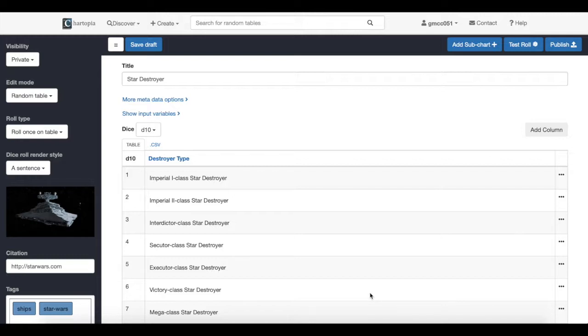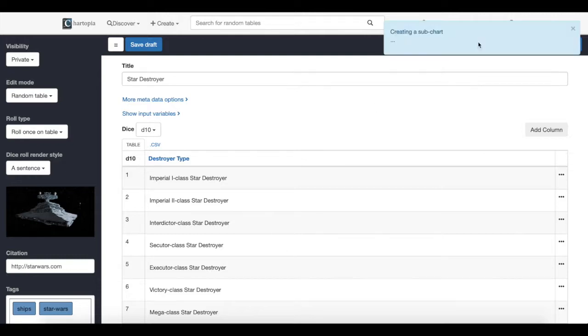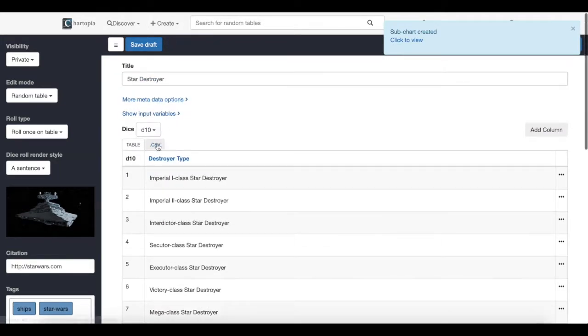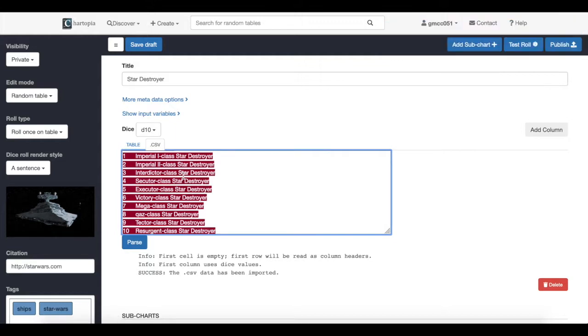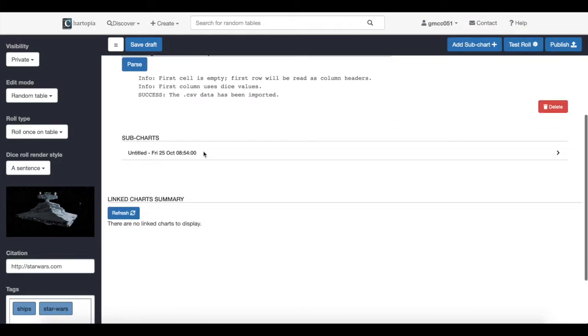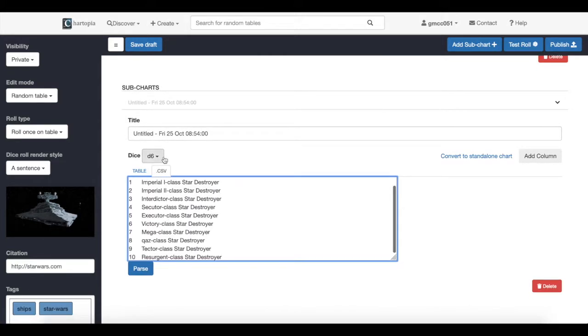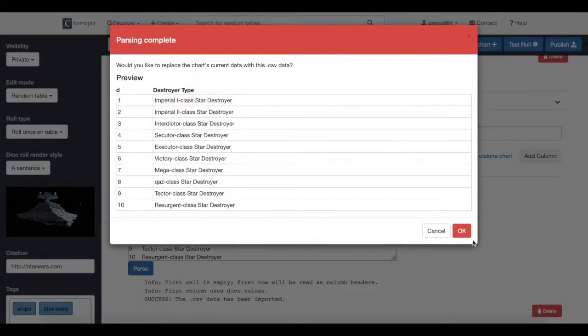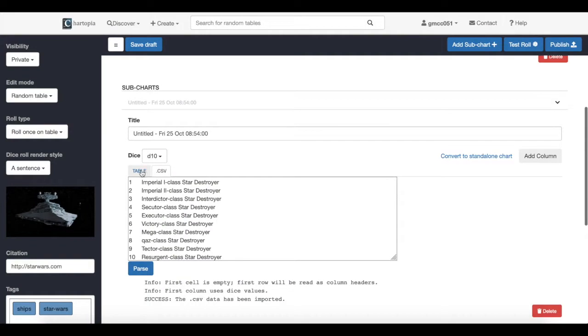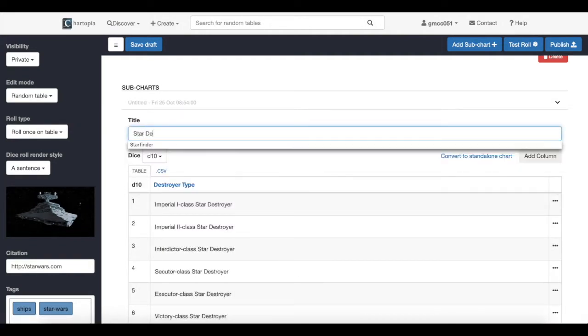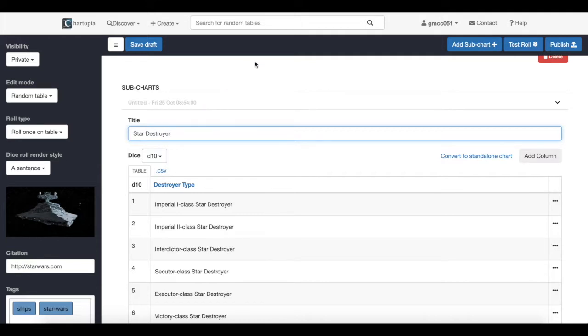First off, I'm going to show a convenient little trick to migrate a parent chart's content to a subchart. If I add a subchart, which is created below, I can go to the CSV Importer tab, copy the content, go to the subchart, paste in the CSV text, parse it, and there is our brand new Star Destroyer subtable.